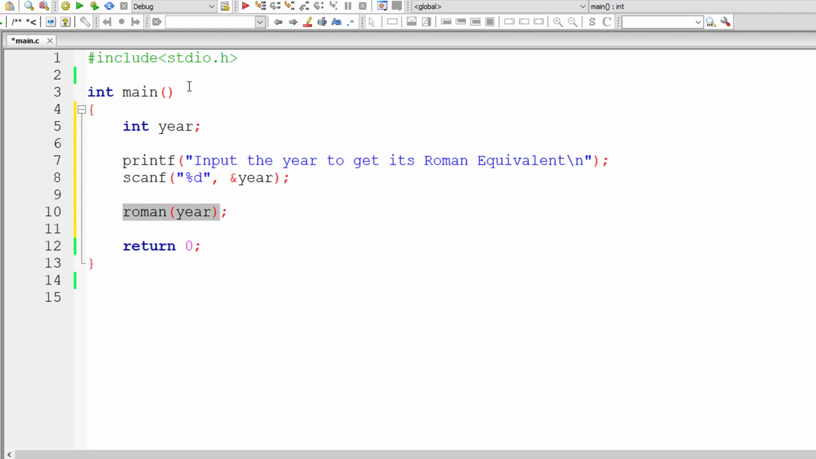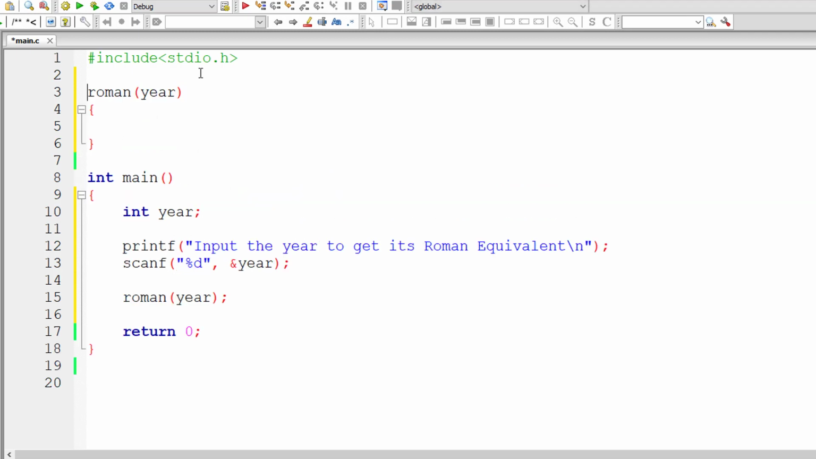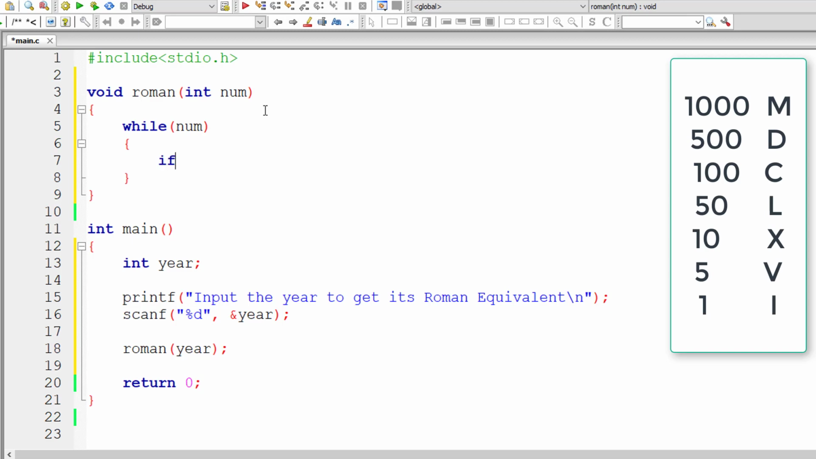Let me define this function. The return type is void because it doesn't return anything. We'll be printing things inside this function itself. I'll take an int, I'll call it num. The value passed from main, that is year, will be copied to the local variable num. That variable num is local to function Roman. Let me write the while loop here. While this num is positive, keep iterating this while loop. Inside this while loop, I'll check the condition if the number sent by main, that is present inside num, is greater than or equal to 1000.